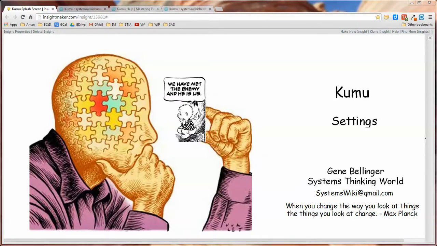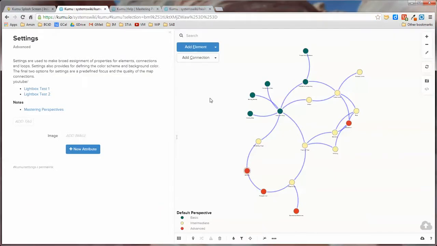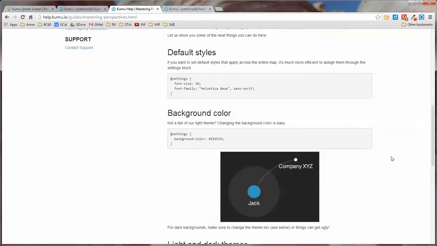In this video, I'd like to say a few words about settings in Kumu. Settings are a way to create an expansive, sort of global definition of the way that you want some things in your map to be displayed, and it has to be coded using the advanced feature in the perspective.